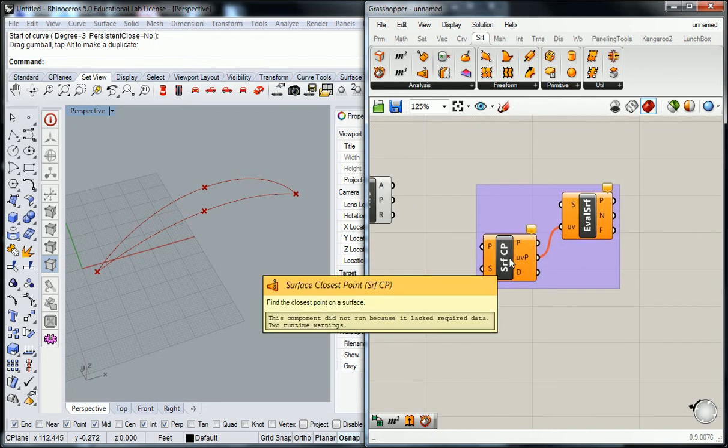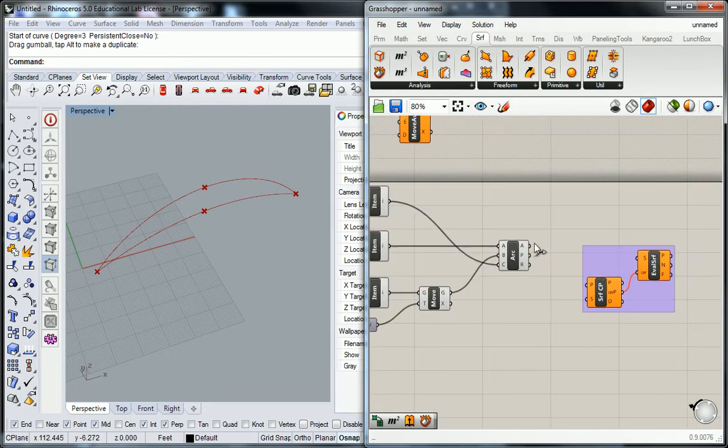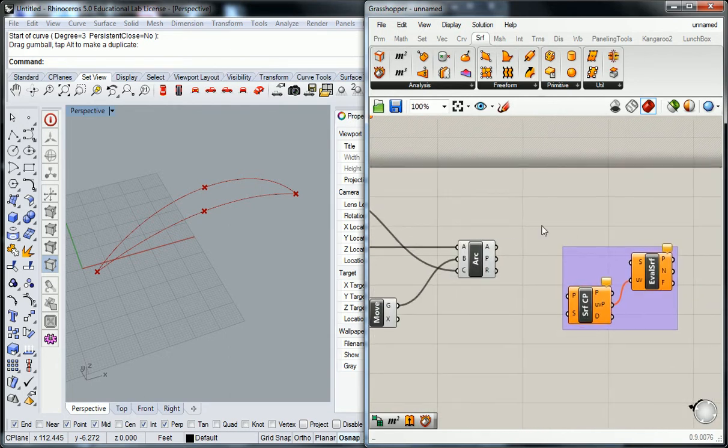Surface closest point and evaluate surface. So just throwing it out there, I'm going to see if, when I plug in the arc as simple geometry, it will assume a surface. I've got this arc here, and I'm going to plug it into surface there, and it looks like it will not.